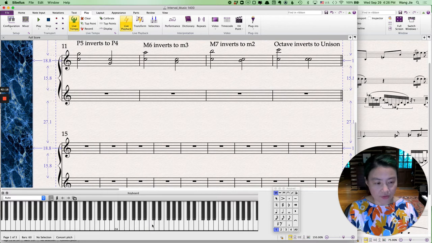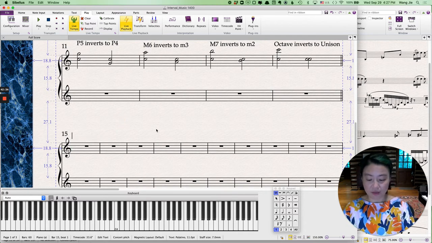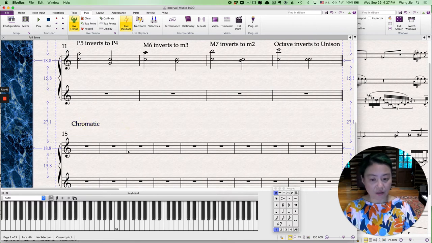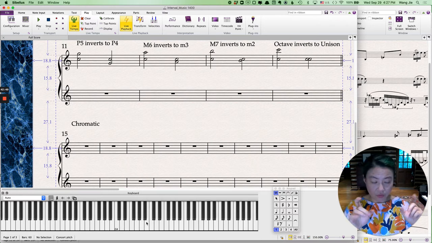1, 2, 3, 4, 5, 6, 7, 8, 9, 10, 11, 12, and then it goes back to C. So between C and C, there are a total of 12 notes arranged in the chromatic scale. Chromatic, as the name suggests, just means that we're including not just the diatonic notes, which only exist in a defined scale.